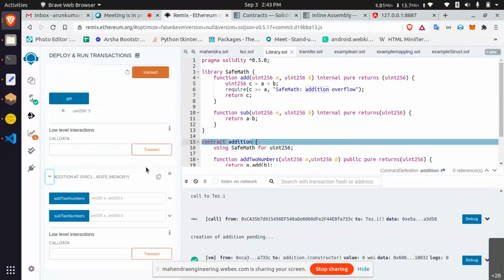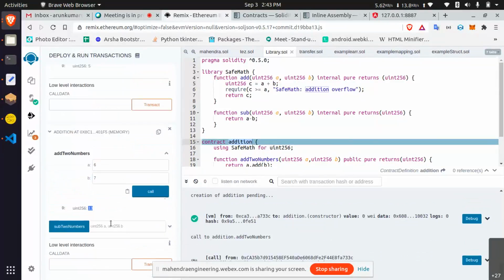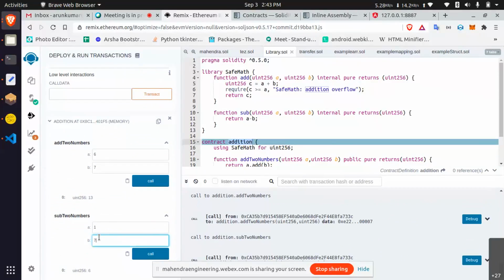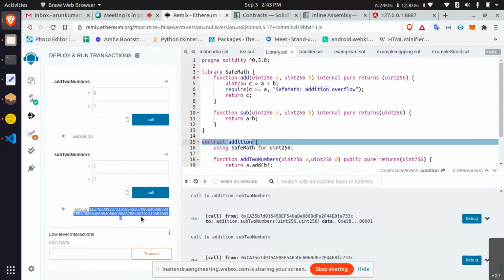Let's see the addition of two numbers. I am entering 6 comma 7. So it will come to 13. Now I am going to enter subtraction like 7, 1. It comes as 6. If you are interchanging these values, you have to handle the exceptions. Why? Because negative values are not accepted in Solidity. So it will come like undefined values, like junk.